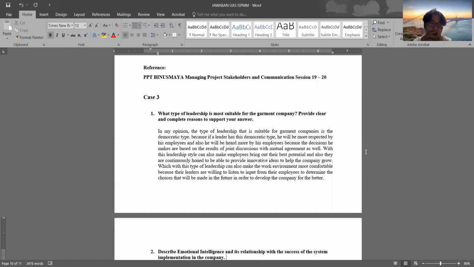With this leadership style, employees can bring out their best potential and are continually honed to be able to provide innovative ideas to help the company grow. This type of leadership can also make the work environment more comfortable because the leaders are willing to listen to input from their employees to determine the choices that will be made in the future in order to develop the company for the better.